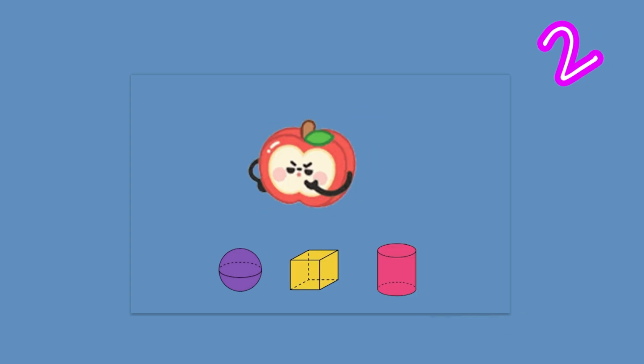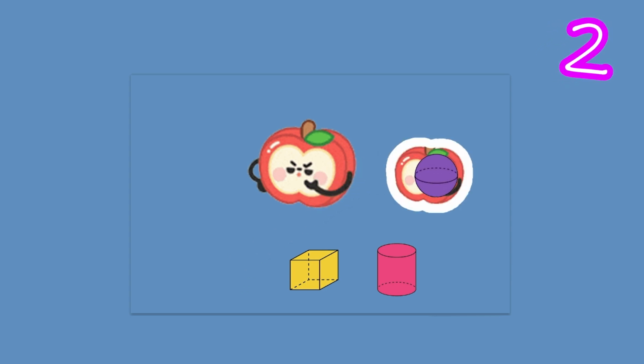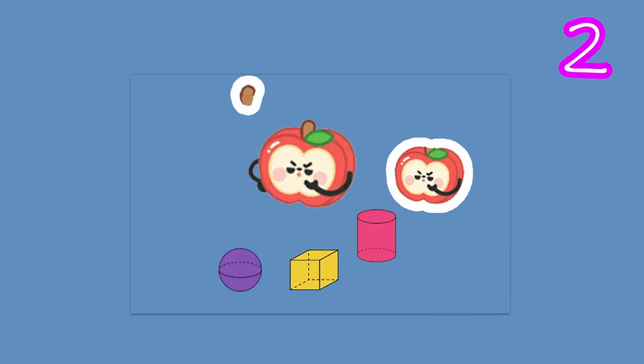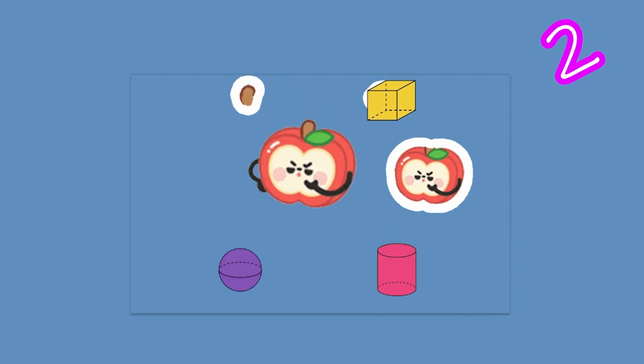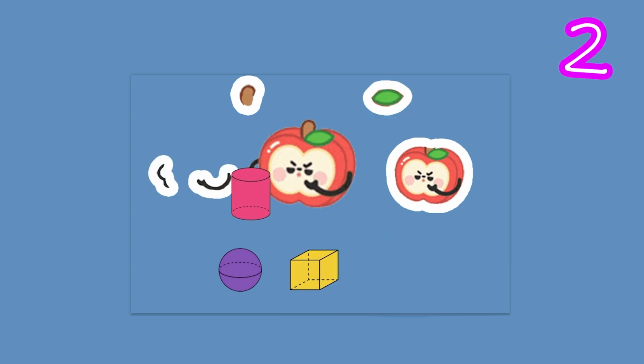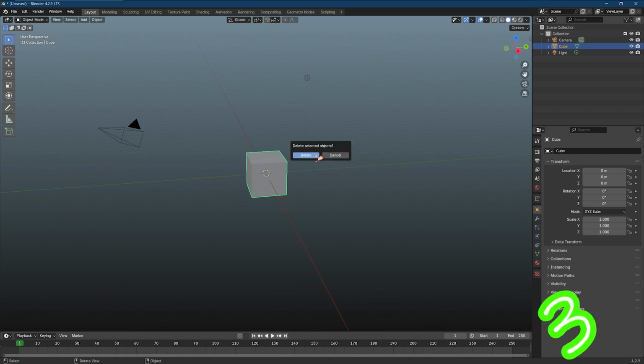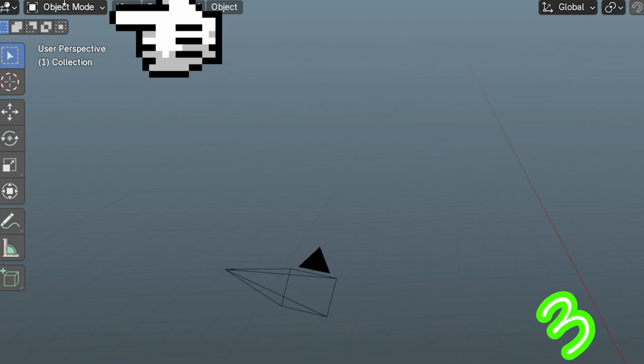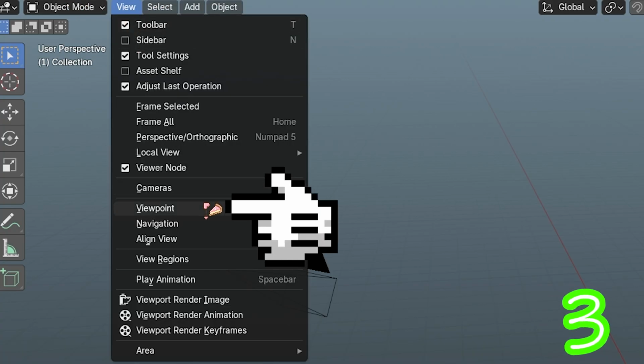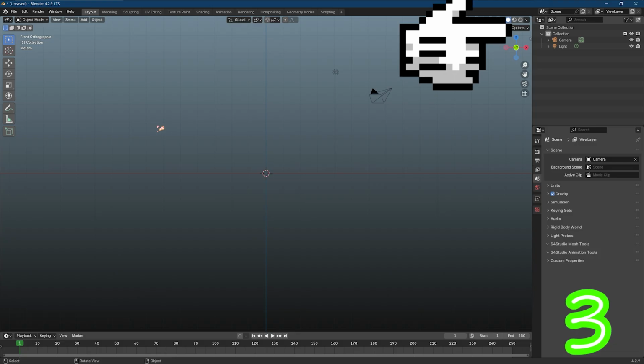This apple has several fundamentals. Can you guess all 3? The body is a circle, the stick is a cylinder or square, the leaf is a square, the arms are a cylinder. 3. In Blender, Object Mode, View, Viewport Front.